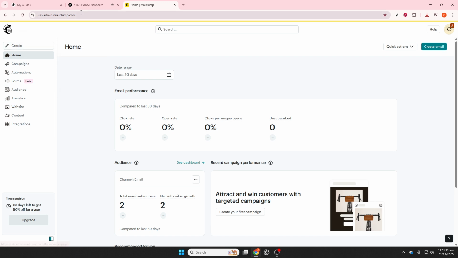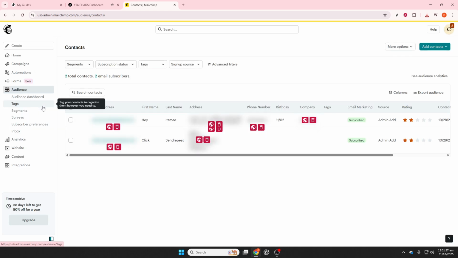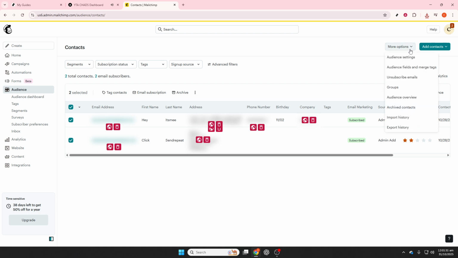Head over to the Mailchimp dashboard and click on Audience, then All Contacts. Once you're there, look for Manage Audience in the upper right, click on it, and go to Settings. In the dropdown, you'll find audience fields and merge tags, which you should select. Here, you'll want to add a new field, naming it birthday, and be sure to set the field type to date. It might also be helpful to set a merge tag, something simple, like birthday.